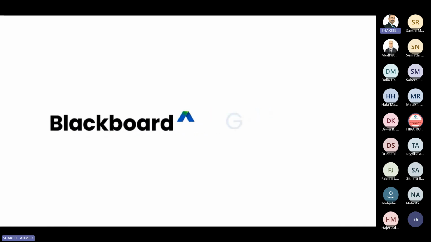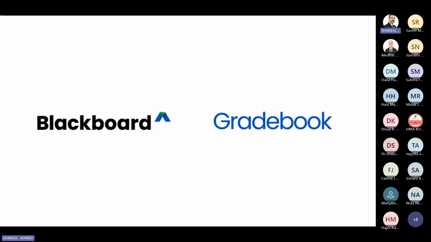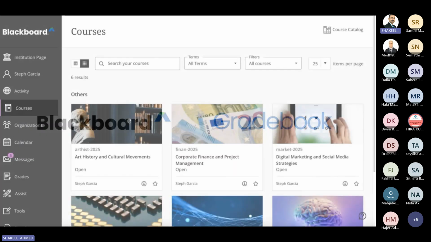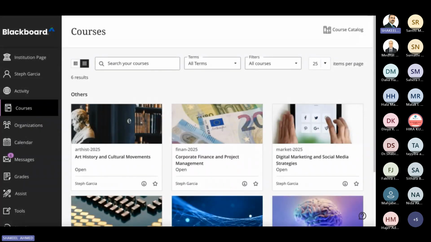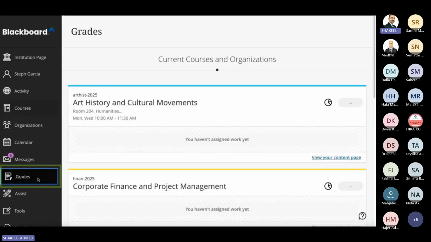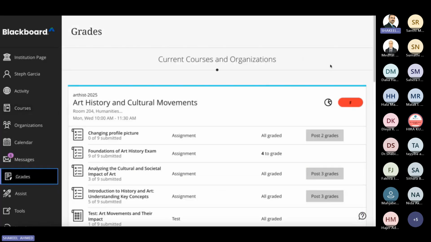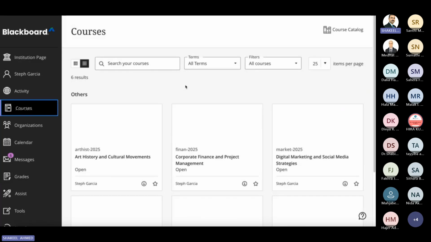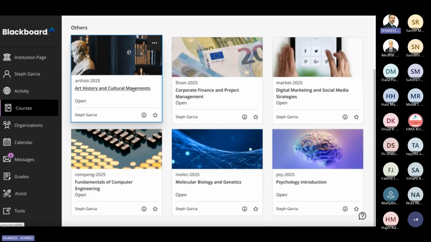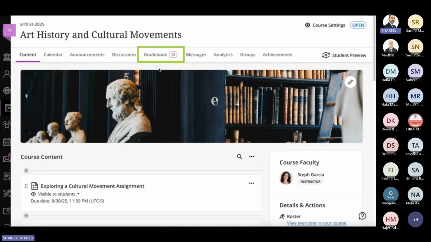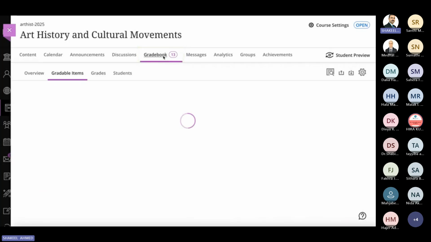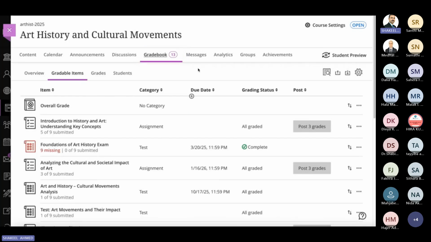The gradebook in Blackboard is the place where you can find all the gradable items and submissions of your students. Let's have a look. In the left-hand menu, you have access to all your course's grading tasks on the grades page. You can see the average grade for the course and quickly scan everything you need to grade at a glance. If you are in the course, you can access the gradebook from the navigation bar. Here you can grade coursework, manage items, and post grades.